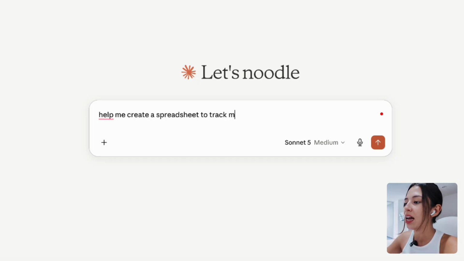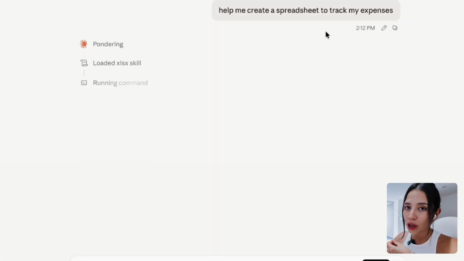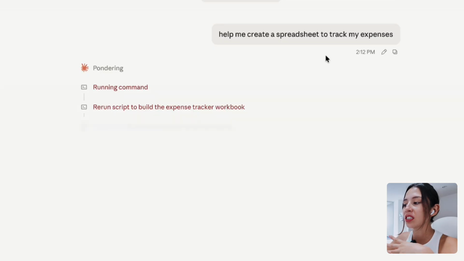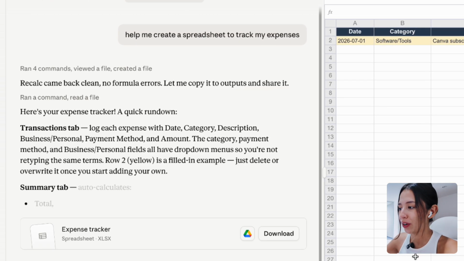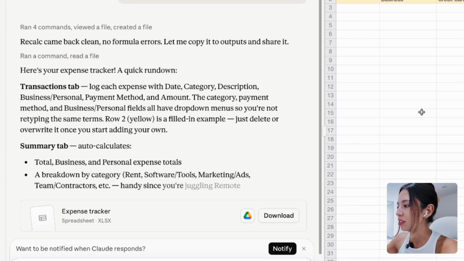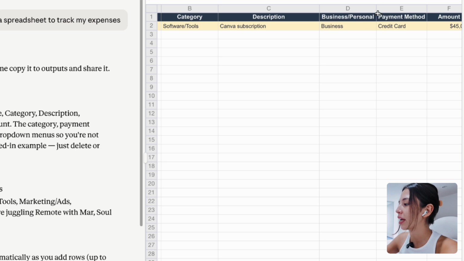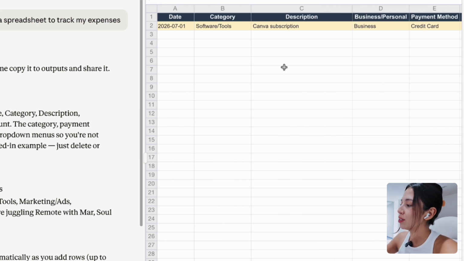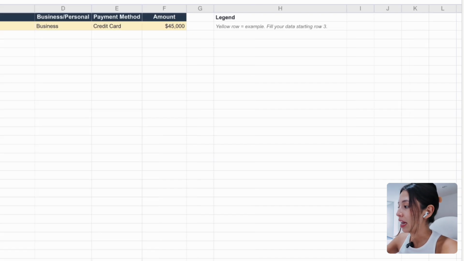all my expenses. So Claude could start asking you questions, but of course, this all depends on how well the AI knows you. The more you use Claude, the better it's going to understand you and get your demands. As you can see, Claude shows you exactly what it's doing to create your spreadsheet, and in less than a few seconds, it's going to give you one. For example, this one has a date, a category, a description, if it's business or personal, how I paid for it, and the amount. In just a few seconds, you're able to create a spreadsheet that you can use for different things. I just use my expenses as an example.